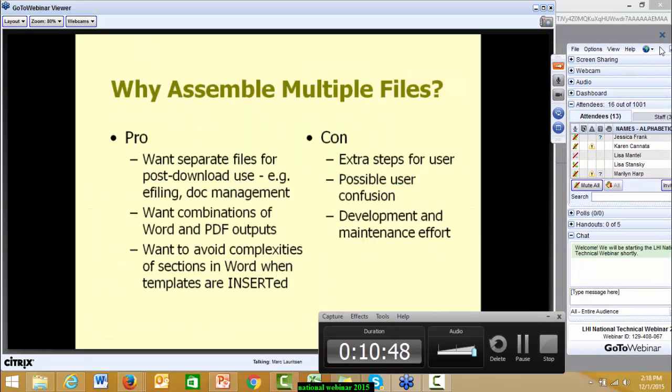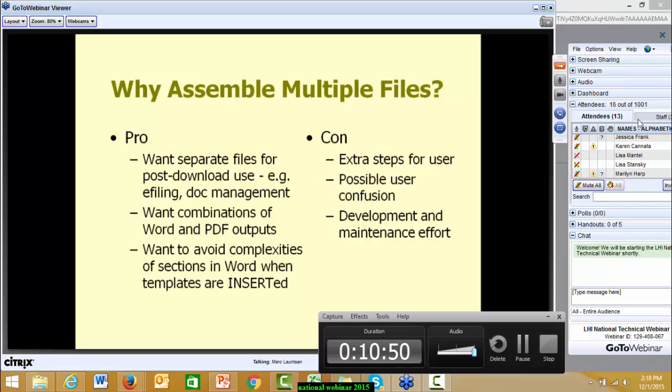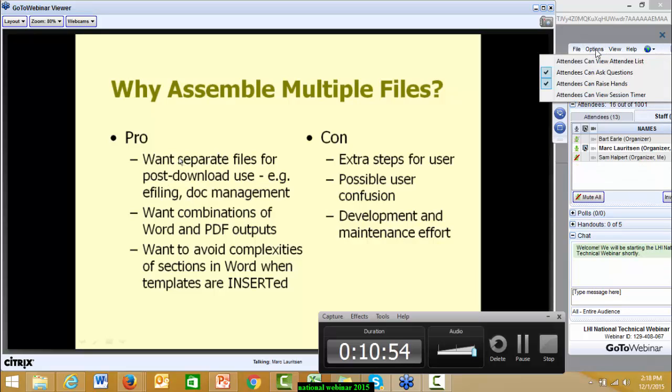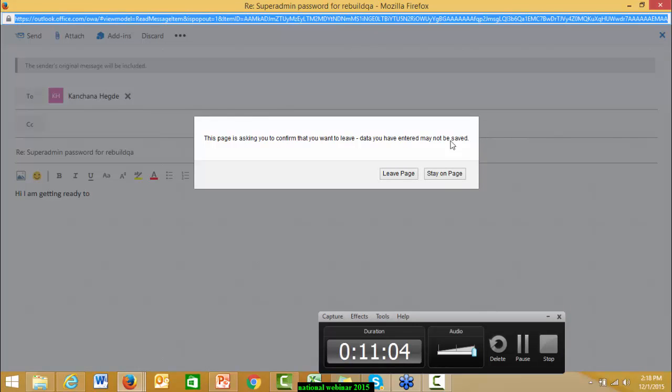So what's the point? Why would you want to assemble more than one file? These are some of the reasons to do it. One is the user is going to want the documents as separate files once they have finished assembling them and they're downloading them.